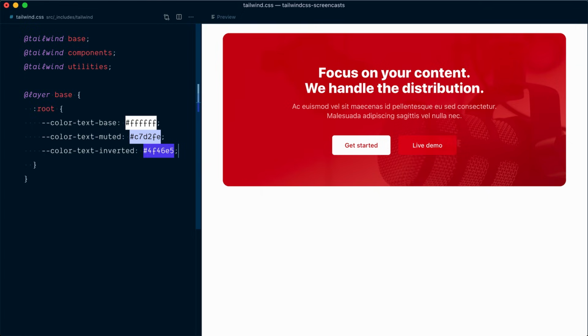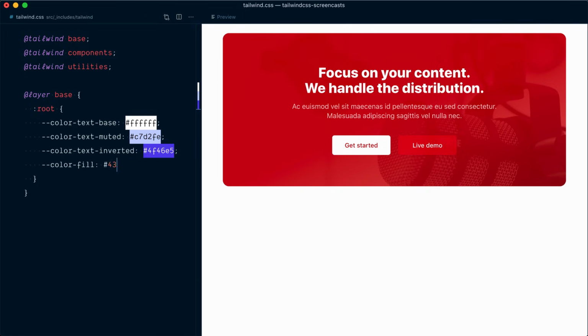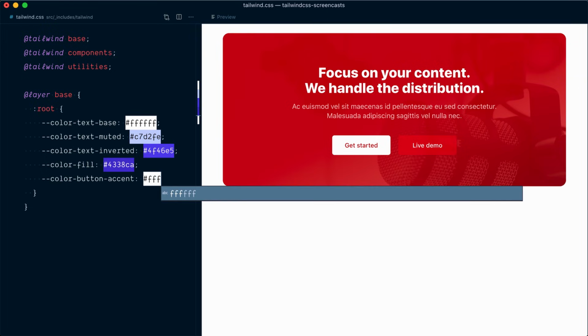And now we're going to look at the background colors that we want to work with. The most obvious one we have here is the background color or fill color. So I'll declare this one as color fill. 433HCA. And then we have our different buttons here. So this is the primary button or the accent button, and this one might be called the muted button. So let's go next with color button accent. And here it's going to be white as well, so FFF.